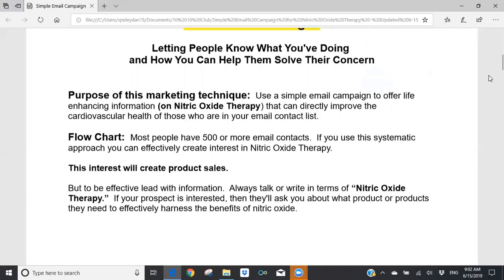So the purpose of this marketing technique is to use a simple email campaign to offer life-enhancing information, in this case nitric oxide therapy, that can directly improve the cardiovascular health of those that are in your email contact list. And for most people, they have 500 or more email contacts. And so we want to show you a systematic approach that you can effectively use to create interest in nitric oxide therapy, interest that can create product sales.